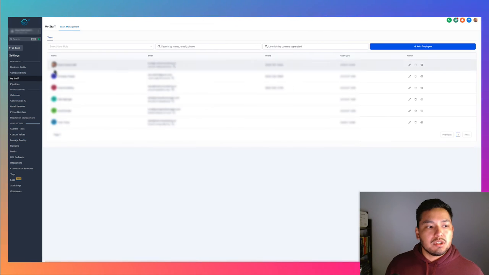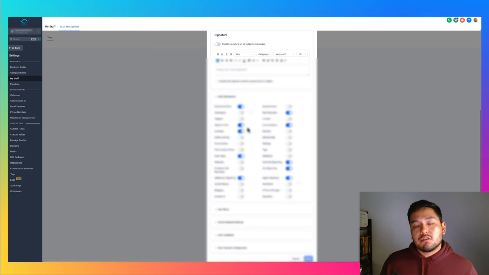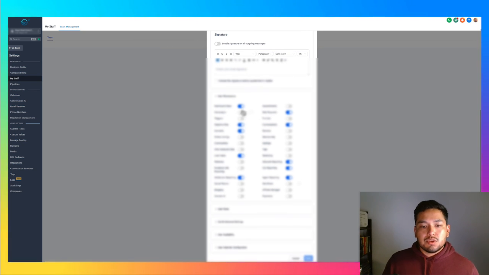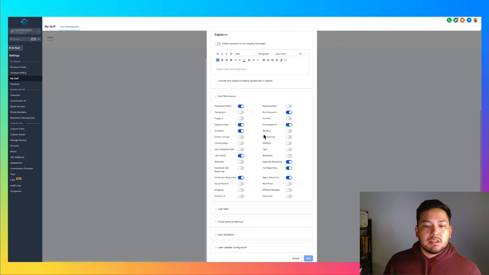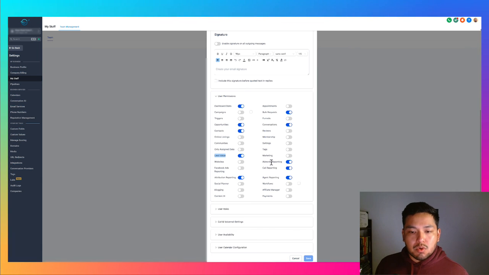If you only want to give your client certain permissions or someone on their team certain permissions, these are the ones that we use. We use dashboard stats, opportunities, contacts, lead value. Lead value you need so they can put a dollar amount for the leads. They have attribution reporting, so we know that they can listen to the calls, their Google Ads reporting, conversations, and then that's pretty much it.